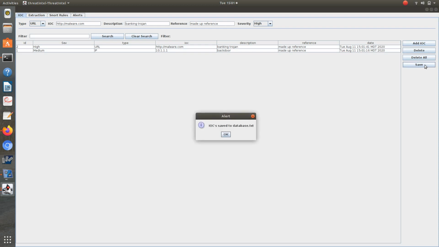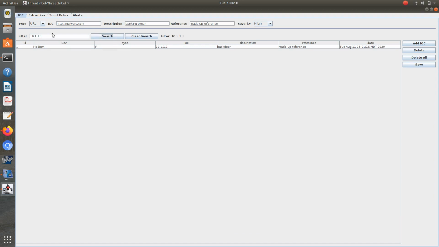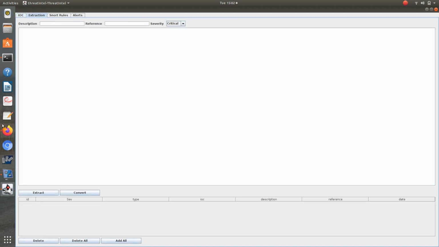I'm going to go ahead and save, and it's informed me that I've saved my IOCs to a file called database.txt. Alright, so if I wanted to search, I can type in the IP address. If I had a really large subset, I could find the IP address. If I was looking for a banking Trojan, I could type in banking and see what IOCs I have related to banking.